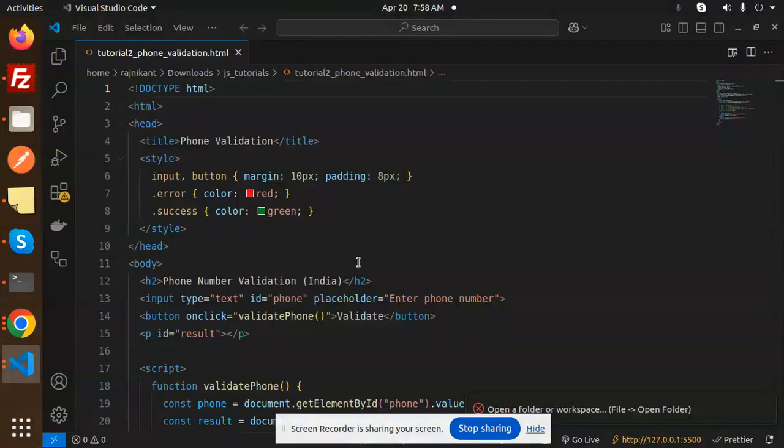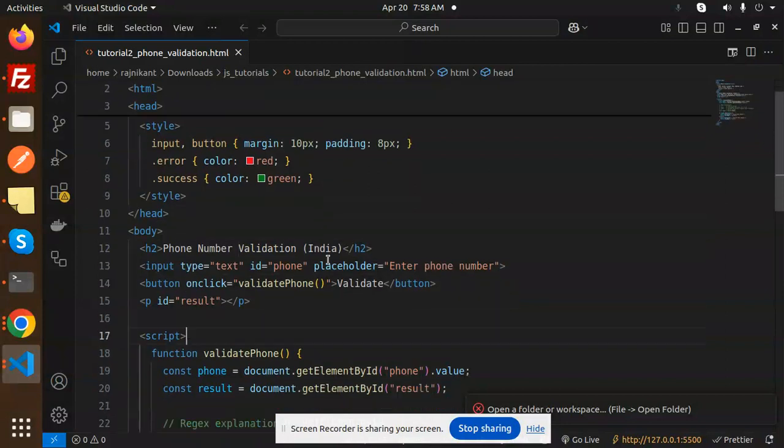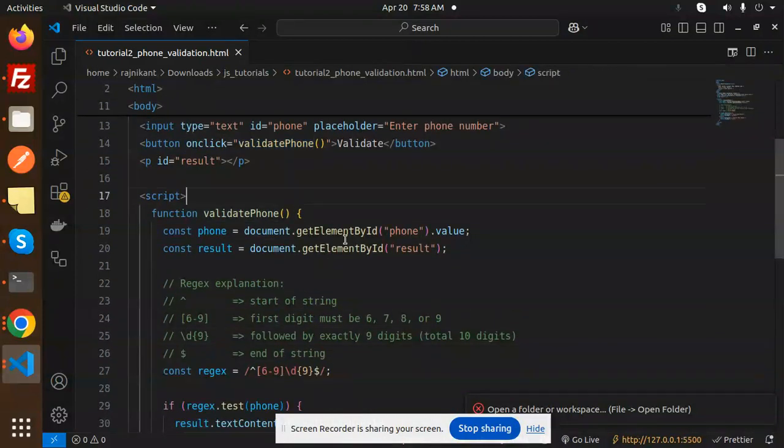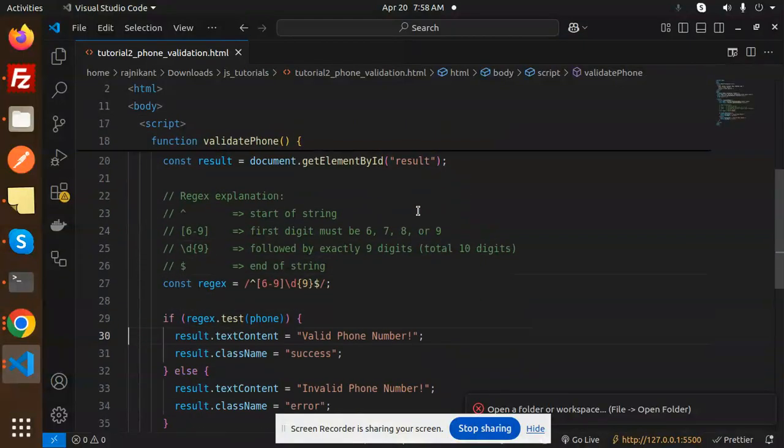Okay, so here we have the logic, right? So for phone number validation, here we have the valid phone function. So get the phone number value. Okay, so here first we do the start of the string.